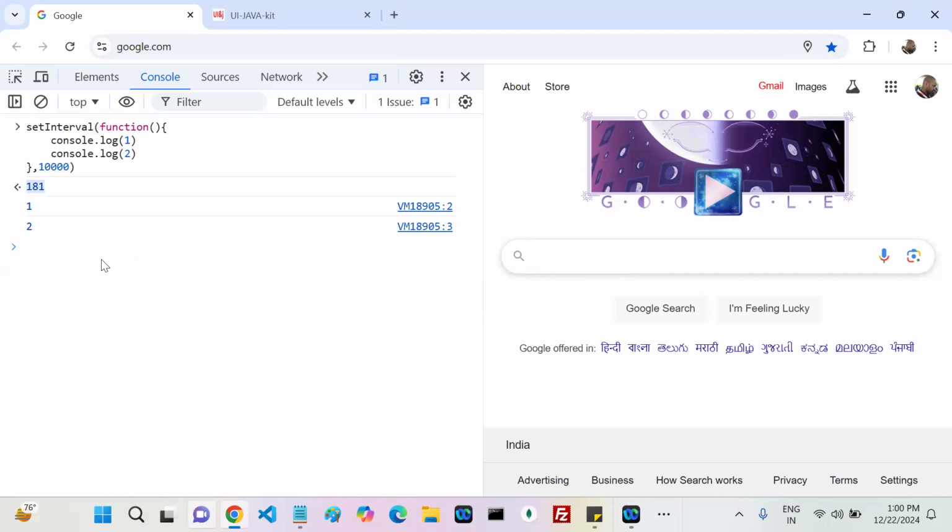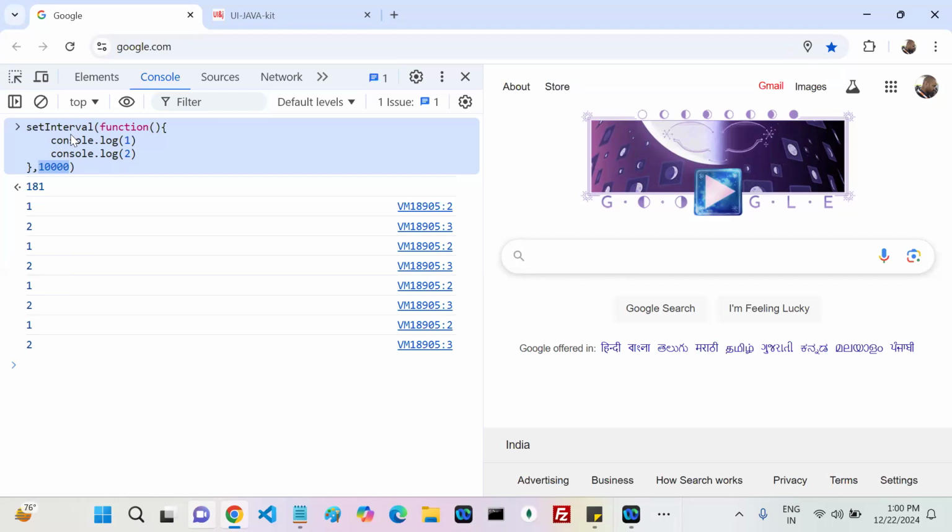Now with setInterval, see, after 10 seconds, my 1, 2 printed. Wait. See, again after 10 seconds, 1, 2 printed. It is continuously going to execute those statements. setTimeout: wait for some time, do one operation one time. But setInterval: every 10 seconds, I want to perform some operation. Then you can go with setInterval.